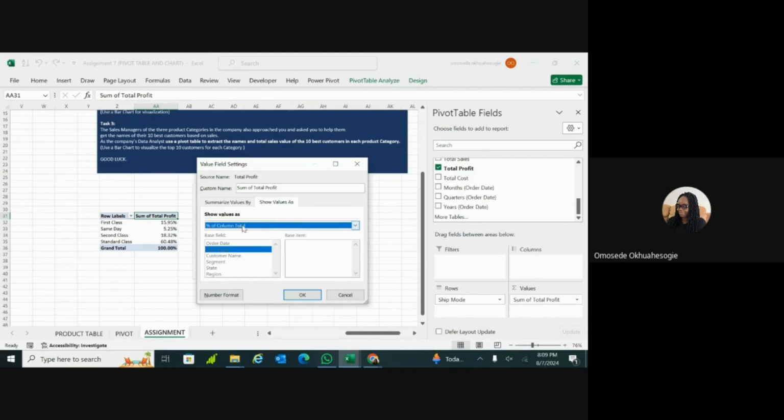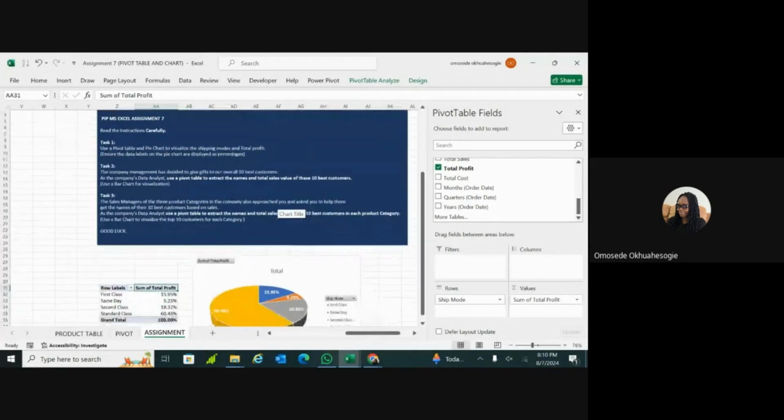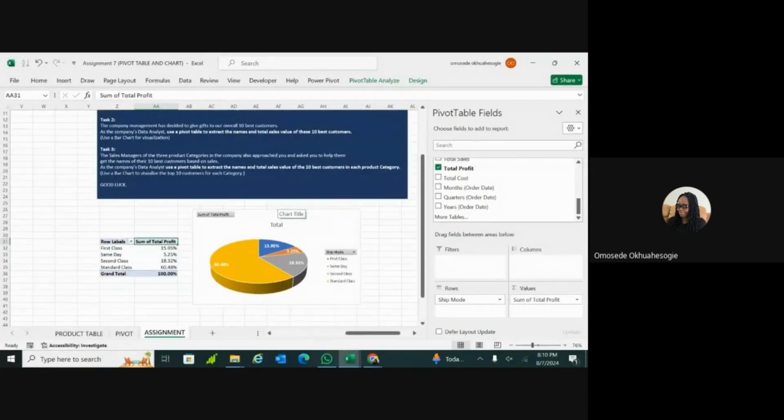So I came here and I clicked percentage of column total, and I said okay. So that is how I got this percentage that we have here. Then you can come here and rename it whatever you want. So we can say, let's say, profits by ship mode. So this one is very clear.